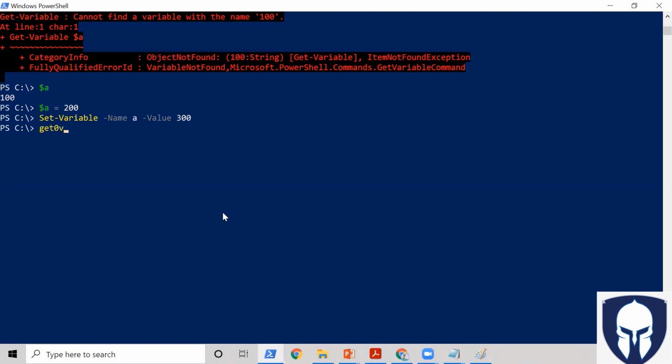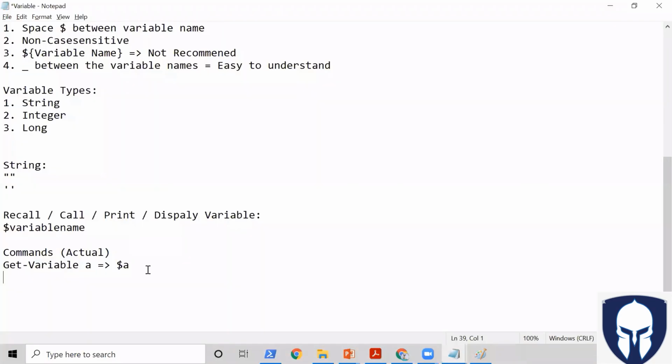Now Get-Variable -Name. You don't have to type it, but just now you could see it changed. All these things are again not required, just to show you so that you can know it is nothing but $A equals 300. It is the same command.